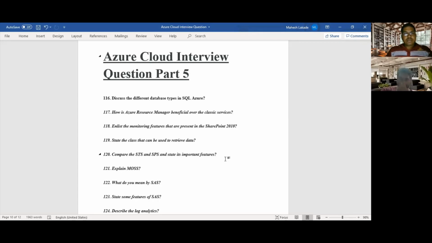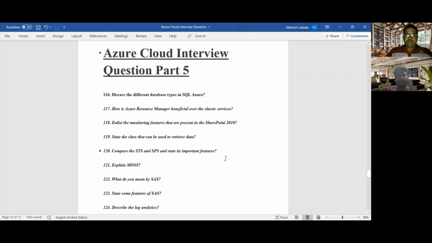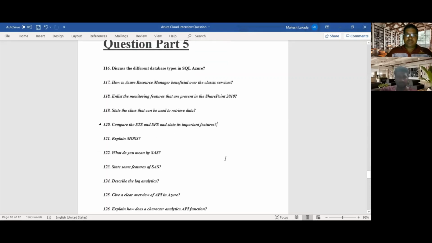Can you state the class that can be used for retrieving data? Yeah, the class that can be used to get data from more than one list is SPSiteDataQuery, which is able to query data present in lists across diverse web app collections.